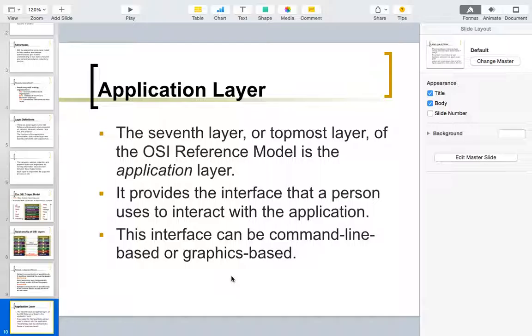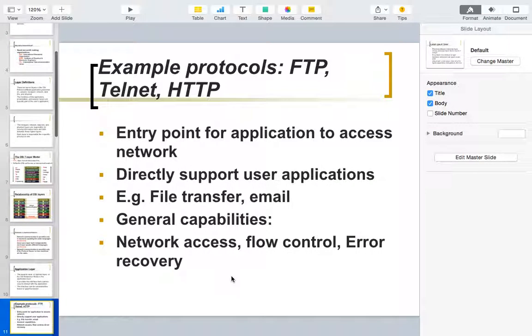In command line we have the command prompt, and we have terminals in Unix and Linux. In graphic based we have Windows, we have servers. Even in servers we have command based. The different protocols working on the application layer are FTP, Telnet, and HTTP. FTP stands for File Transfer Protocol. Telnet is for remote desktop. HTTP is Hypertext Transfer Protocol.